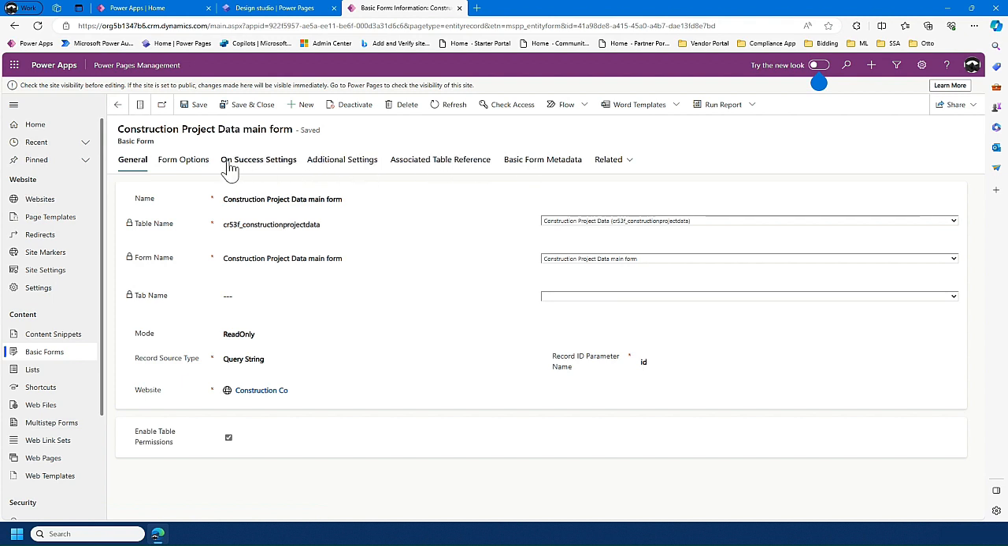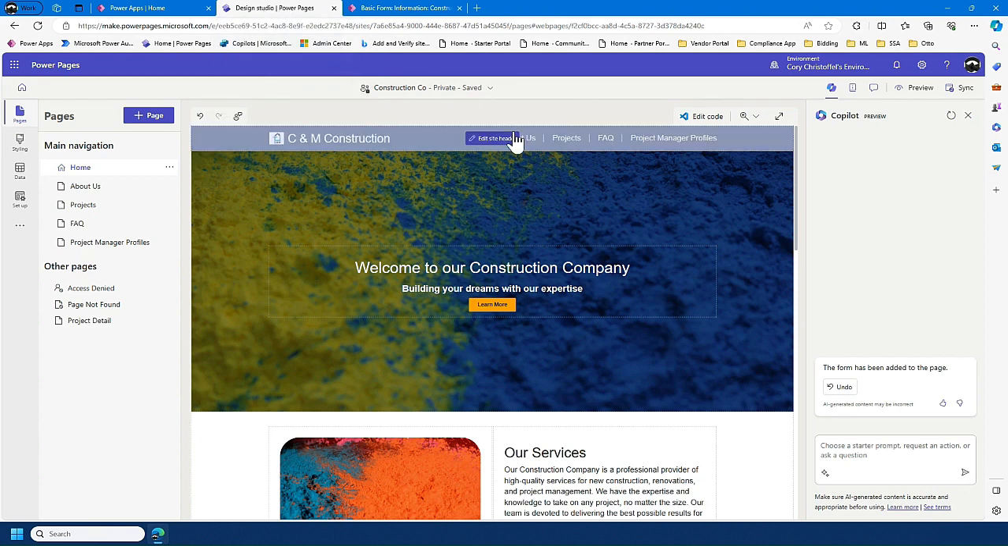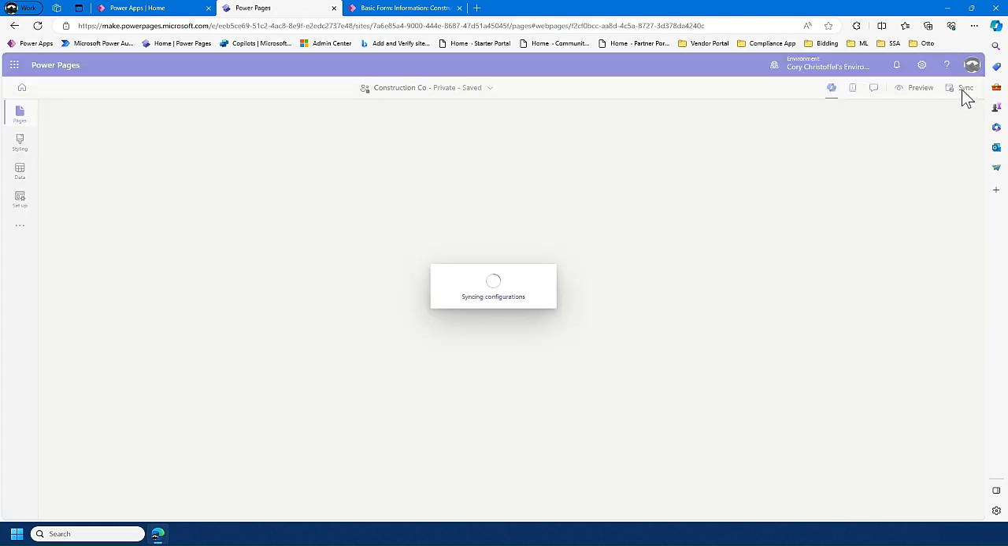There are all kinds of options that you can set inside these basic forms. This one is really just working inside of a read-only context, so there's not a whole lot of extra that we're going to put into it today, but I want to show you here inside of the management app. All right, if we go back to our design studio, any changes that we made in the management app, we can sync them back to our site using the sync button here at the top corner.